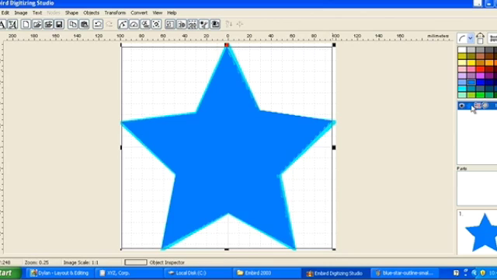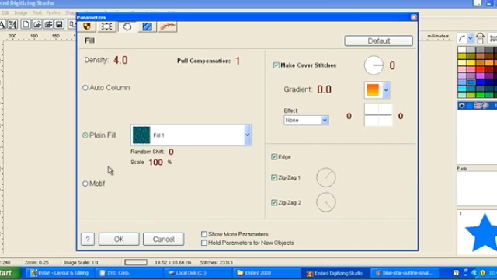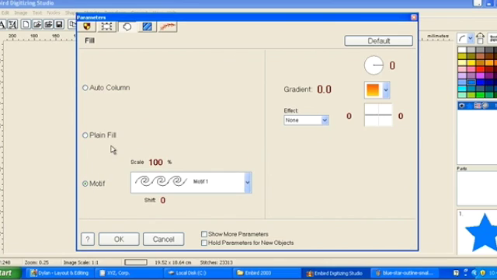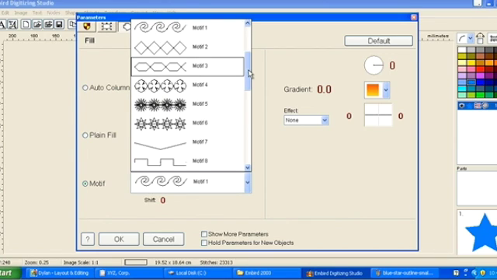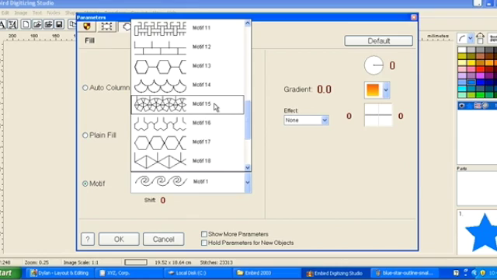So what we want to do is come over to here. Now this is the fill object we created. What we want to do is go to Parameters and go to Motif. So we want to change it from a plain fill to a motif. And what I use for freestanding lace is these, which all come with Embird, so you don't need to make any more. I use Motif 15.